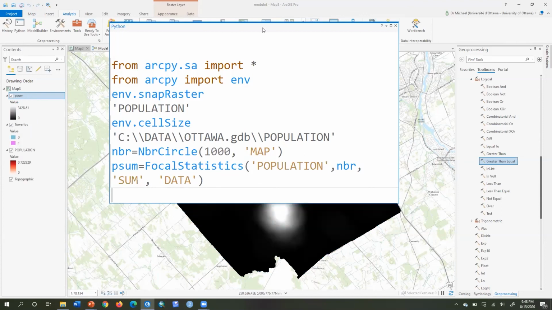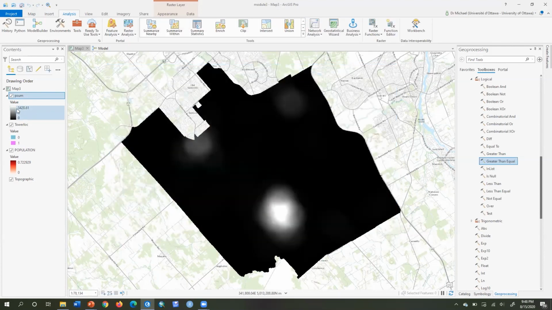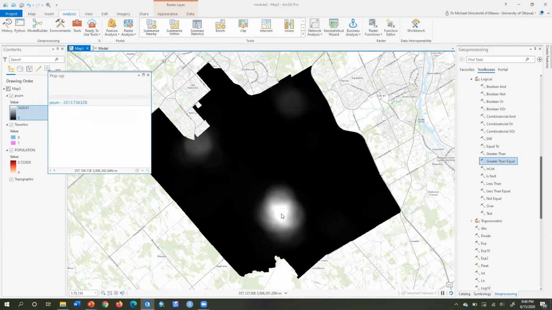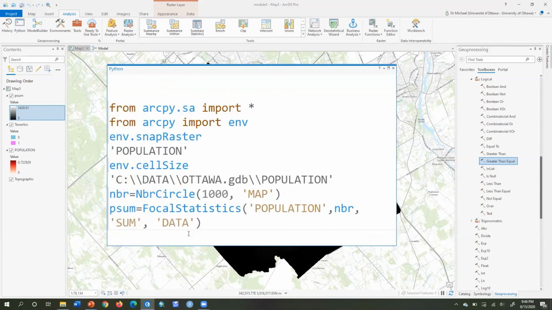I'm just going to move or close my Python window for a second so you can see what the pSum looks like. In terms of the number of people around any given cell, it ranges from 0 people, I'm looking here in the contents, to 3,428. If I click anywhere in here, for example, I can see that most of those are over 3,000 people. 3,200, 3,266, etc.